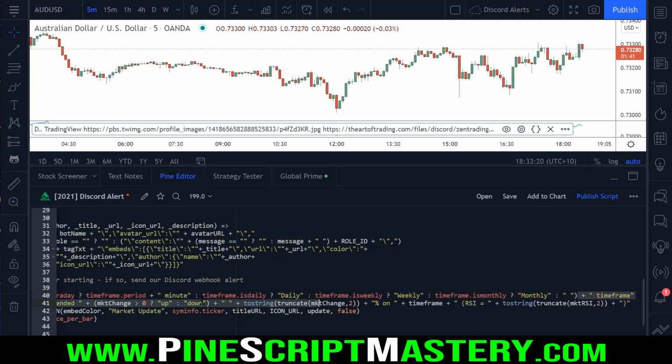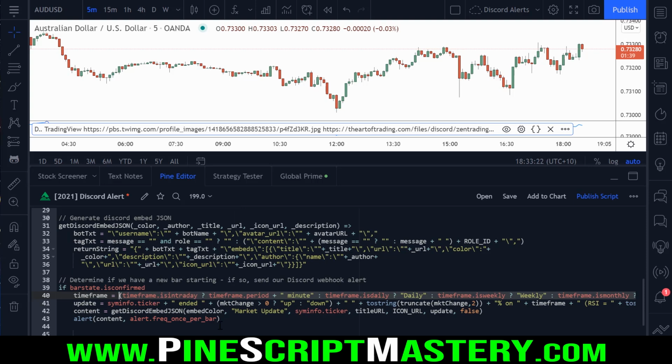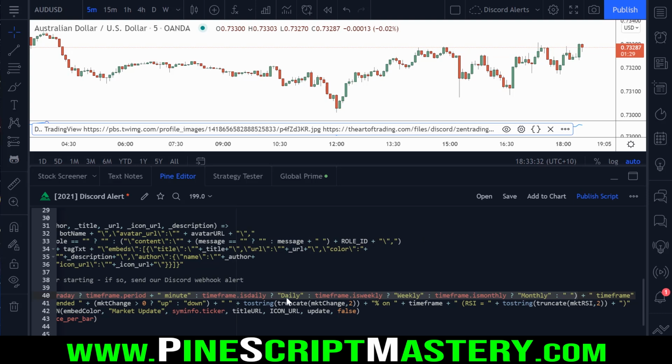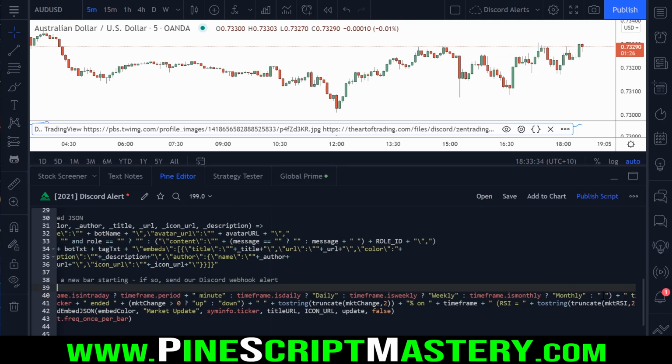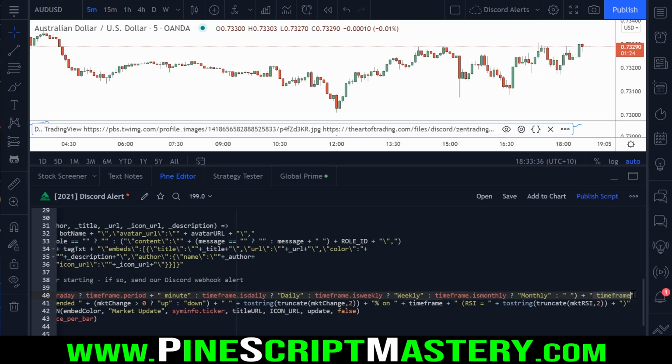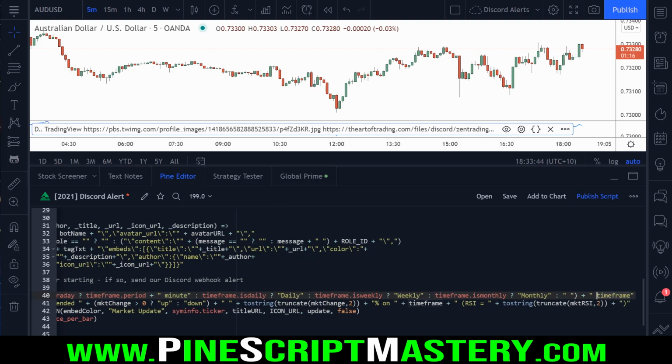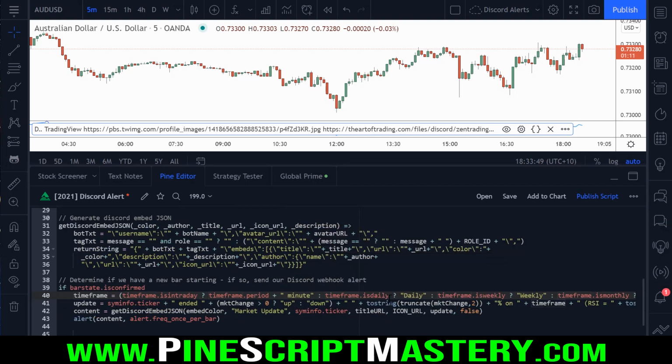So this is all done within parentheses. One of these will be selected out of our conditional statements. Once we've determined which one we're on, we add the text "time frame" to the end of that. So if we're on the 5-minute time frame, this time frame variable would say "5 minute time frame", just to make it more readable on Discord.